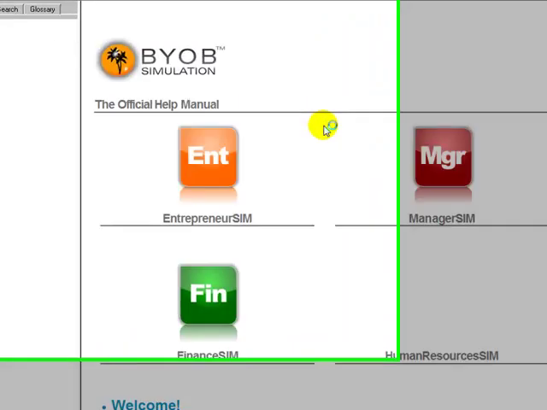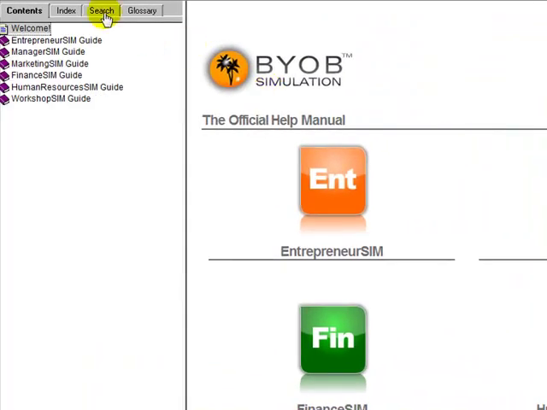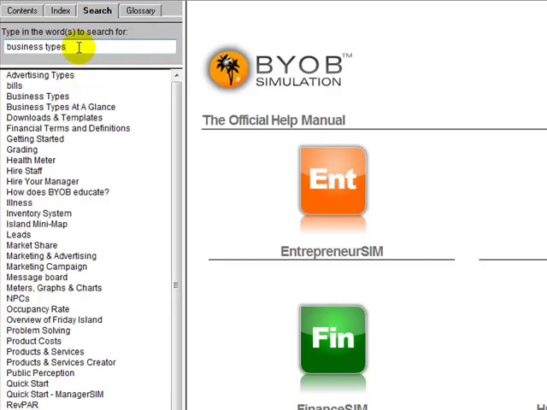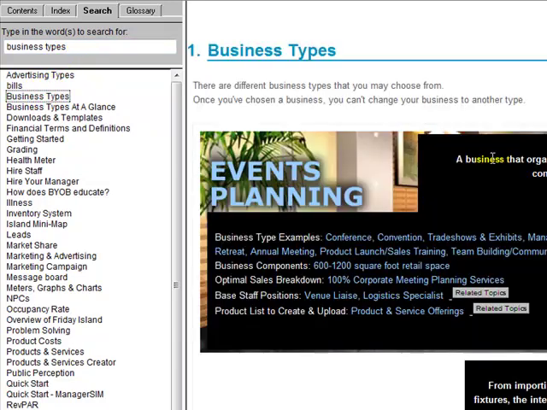Now I'm going to give you a brief overview on how to use this. Let's click on the search button, which is at the side here at the top, and we want to type in business types. Okay, and then just hit enter, and then that will bring up all the hits of business types that are inside the manual. You look at the very top here, business types. There we go. So here we go.